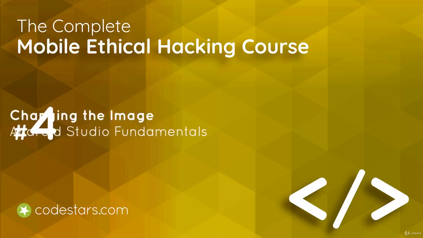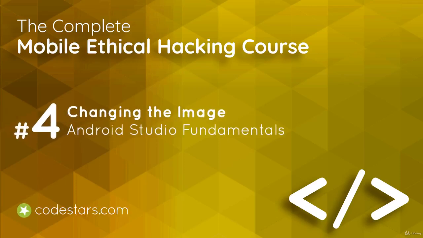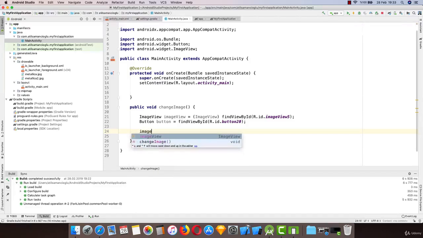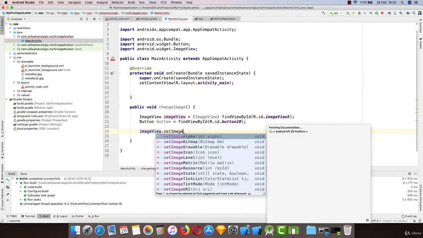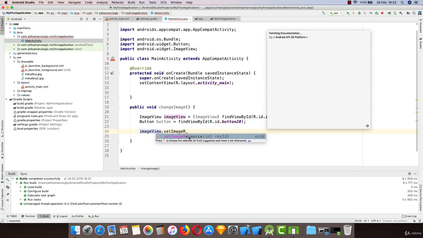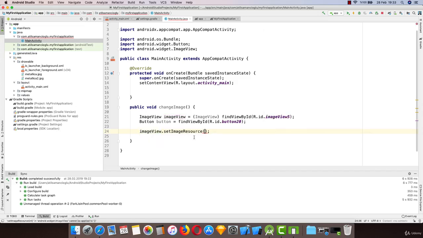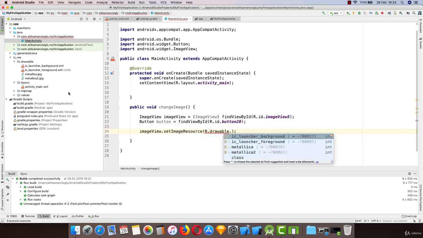Hi, within this lecture, we're going to change the image inside of our image view. In order to do that, I'm going to write imageView, referring to this image view, and I will say dot setImageResource. So this is what we are looking for. This is a method that looks for a parameter inside of this drawable, and it changes the content of the image view accordingly.